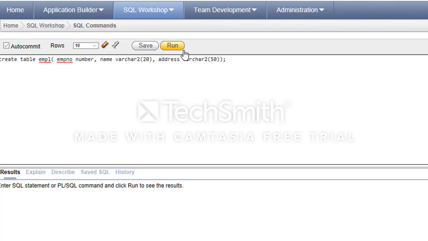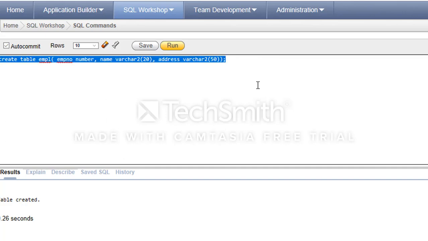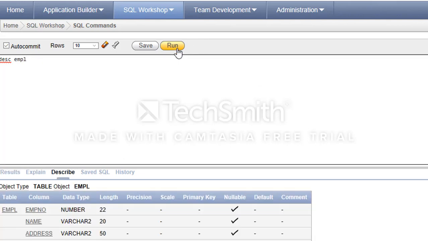Now let's run the command. In order to execute this command, you need to click on this button over here. Let's run it, and our table is created. You can see over here the table is created. Now if you want to view this table, we need to execute the command describe. DESC stands for describe, followed by the table name that you want to see. So DESC EMPL. Now let's run this command. Now you can see over here we have the table that we created a while ago.